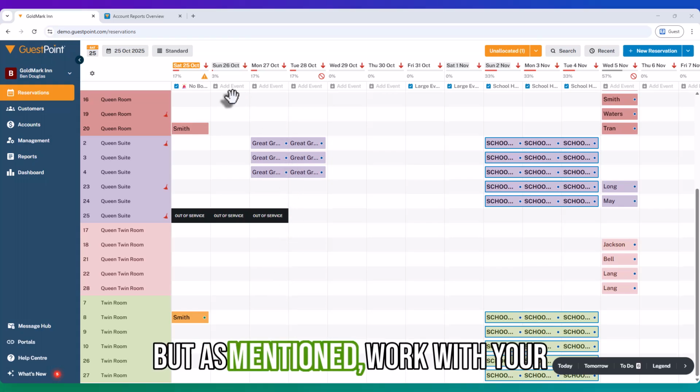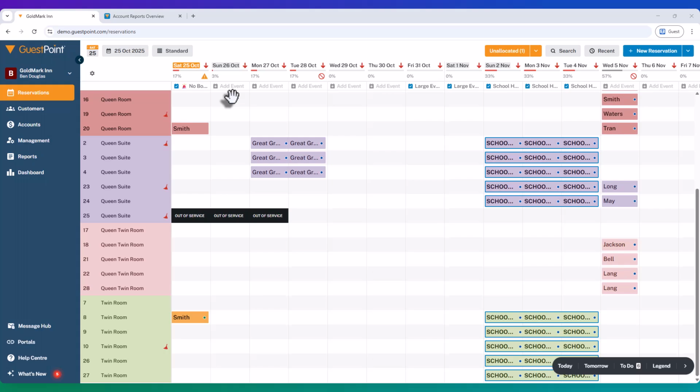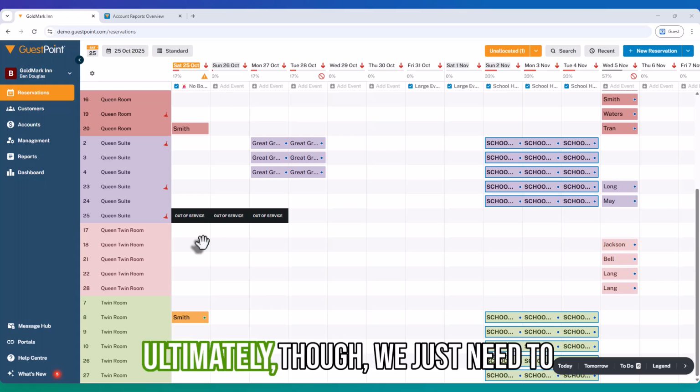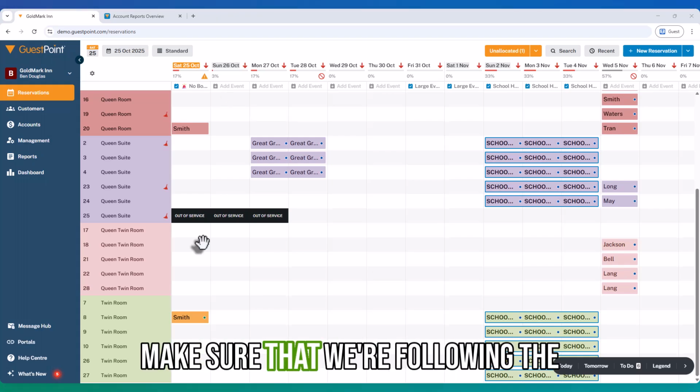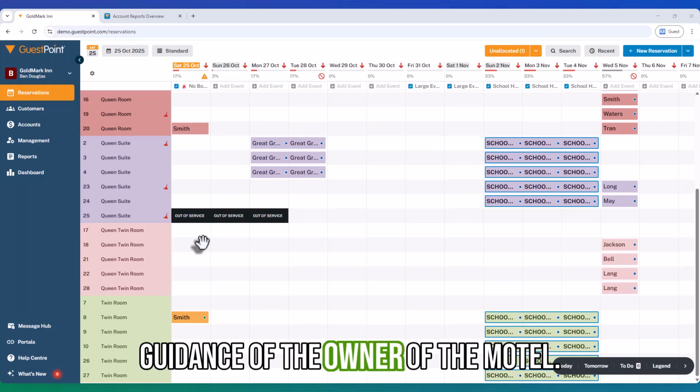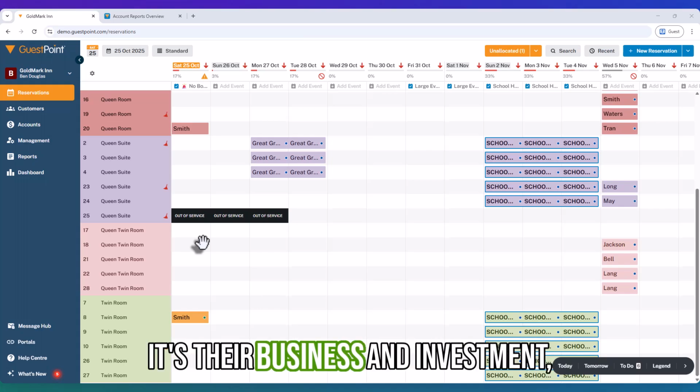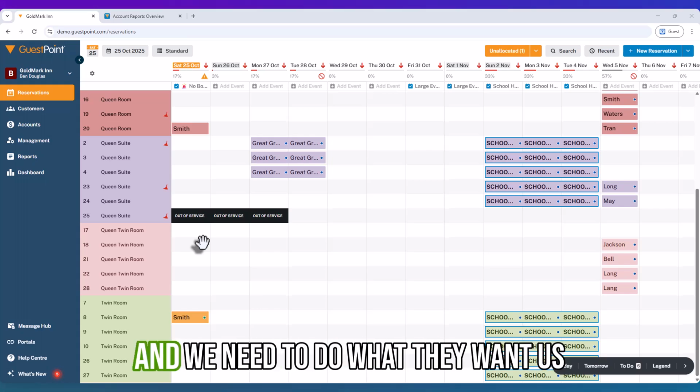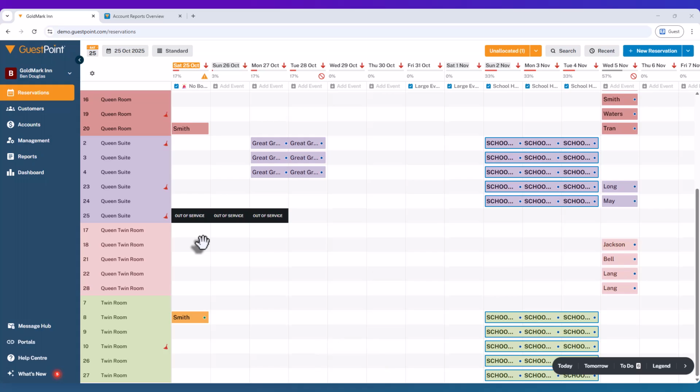But as mentioned, work with your owner. Ultimately though, we just need to make sure that we're following the guidance of the owner of the motel. It's their business and investment, and we need to do what they want us to do.